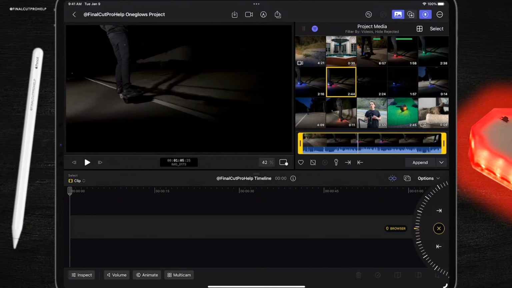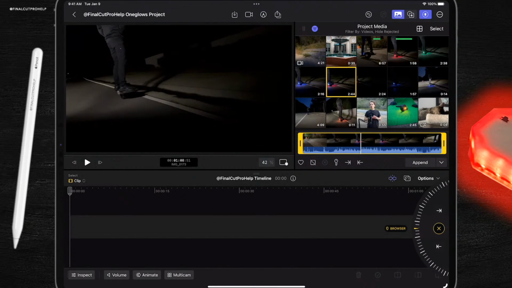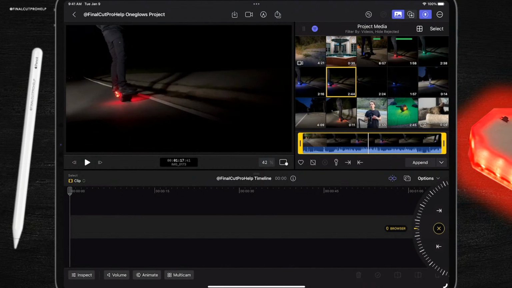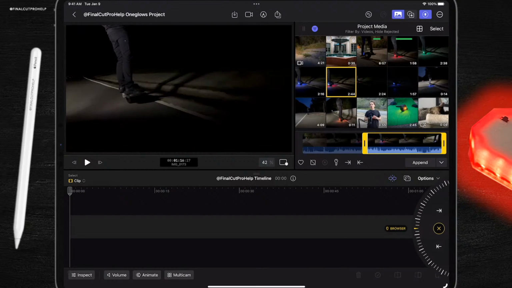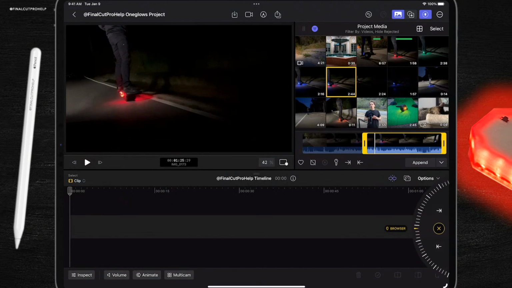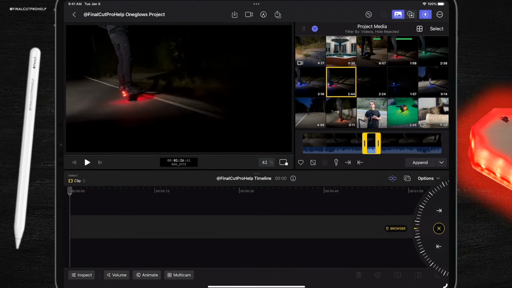In this clip, I want the favorite part to start just before the One Glow's lights turn on. There. With my left hand, I can tap the Mark In Point button, press I on the keyboard, or tap the Mark In on the jog wheel. So many options, but you'll want to practice to see what works best for you. I'll mark the out point after the lights start blinking red.